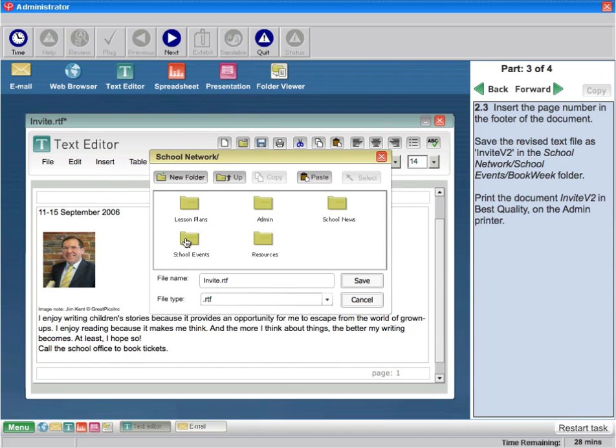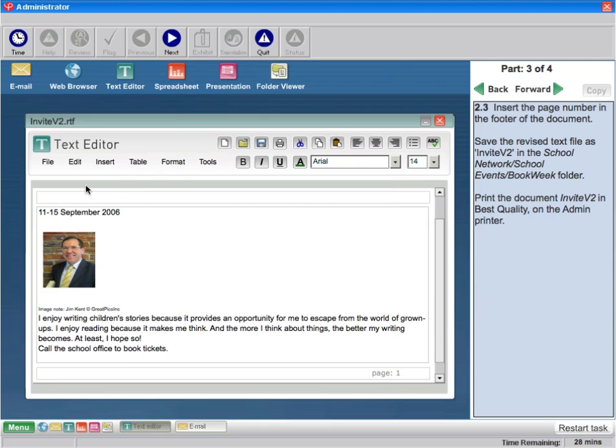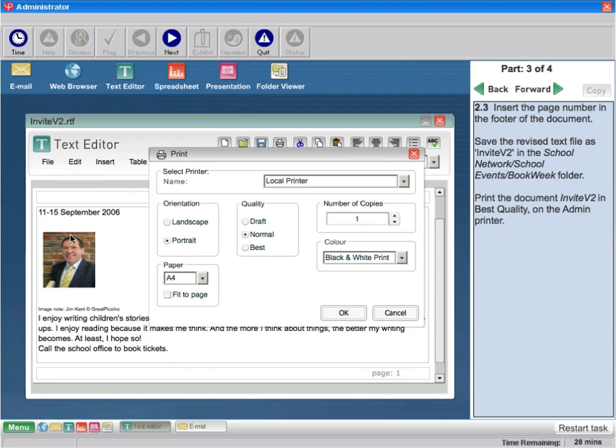School network, school events, Book Week folder, invite version 2. Save. Print the document. Invite 2 in best quality on the admin printer.